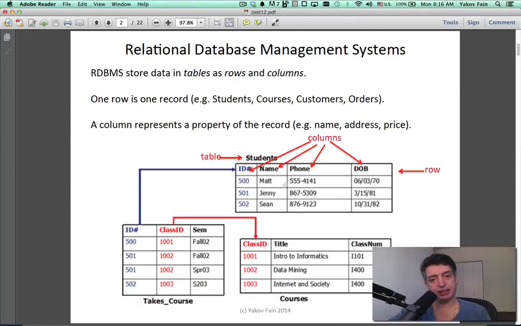Each student has properties or attributes. Each attribute is a column. Student ID is a property, name, phone, date of birth, all these are columns or properties of the student in this case.